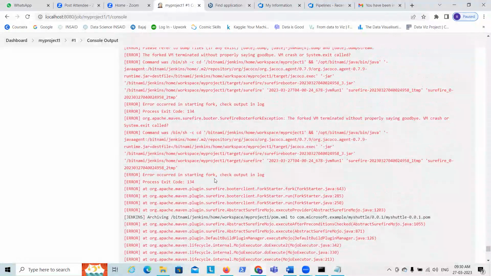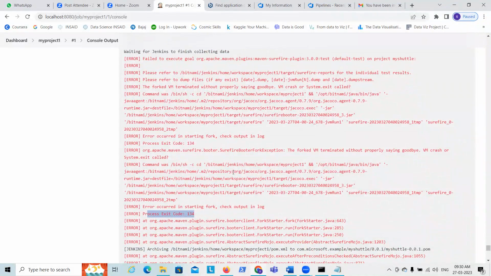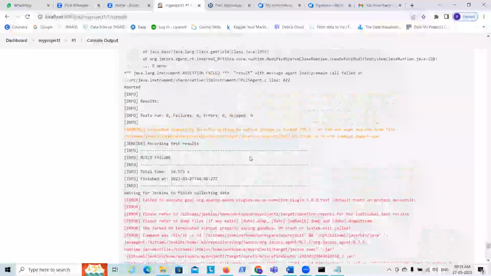Error occurred in fork. Okay, because you don't have access. Failed executor to this. But I gave you the access, but still I don't know why it is not coming. So one option for us is you need to clone that project. So where is it? Maybe I have to restart my this thing.